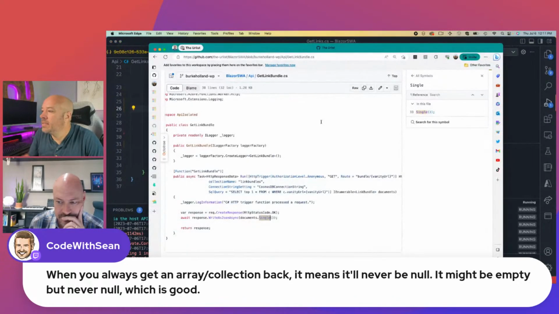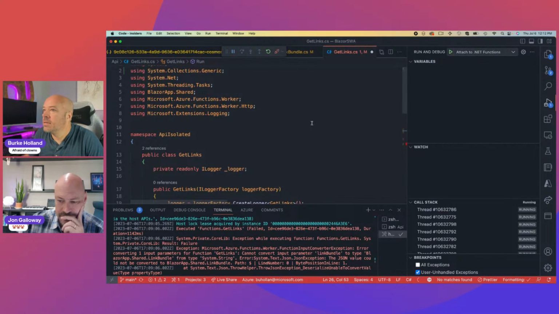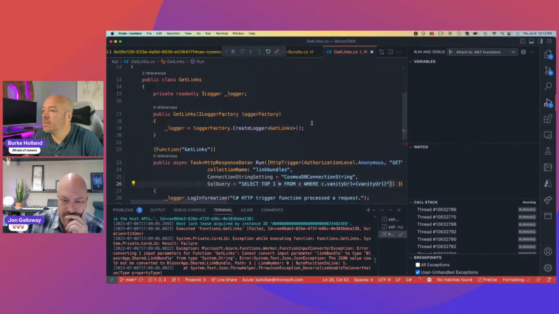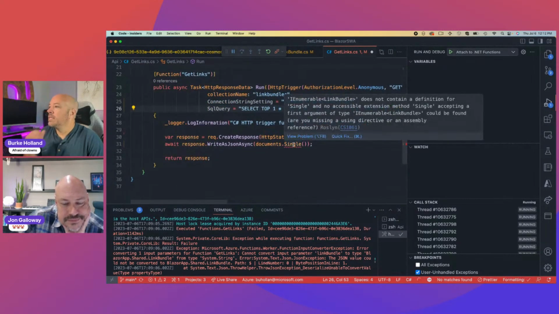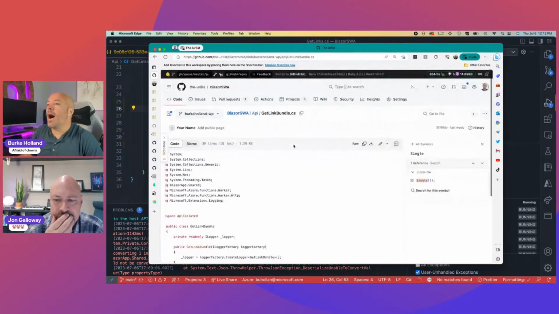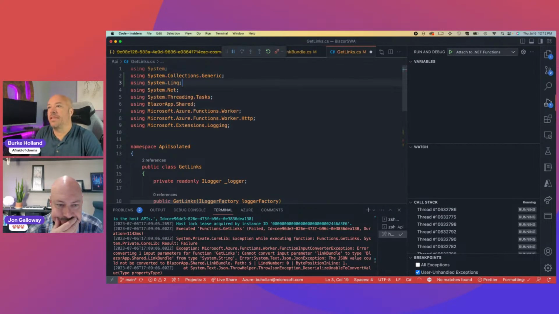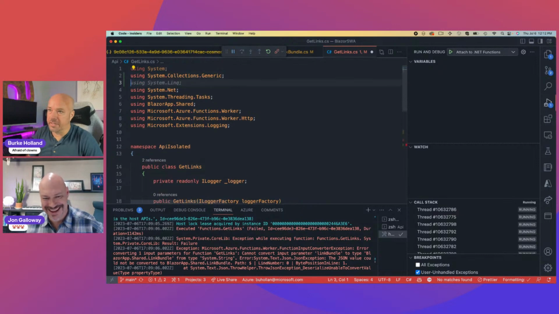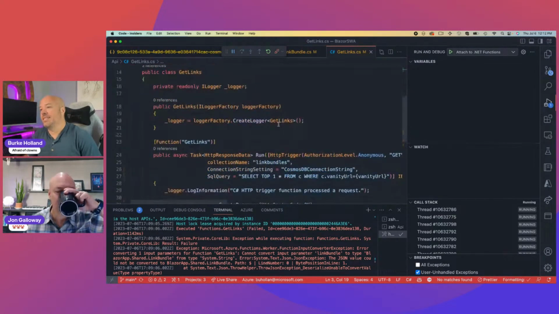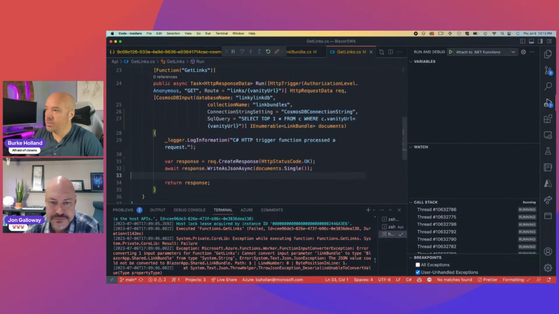So why is it not working? It does not contain a definition for single. So what is the type? It's IEnumerable. Oh, I know what it is. See, these are the kinds of things I had to figure out. You have to import. There we go. See, Copilot knows. Look, what's this? Nice. Because this is a property of. Why is word wrap always off?